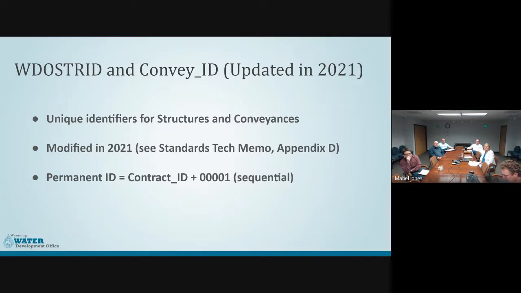In two of our feature classes, structures and conveyances, we have created our own unique identifying field. The other feature classes already have natural unique identifiers such as the NHD reach code, but there wasn't any good existing identifier for these data types. These IDs are the WWDO and the convey ID fields for structures and conveyances respectively. These fields have to be populated by you for each feature that you add.